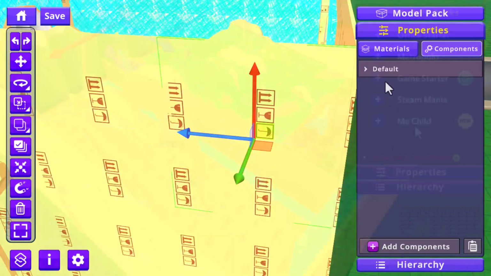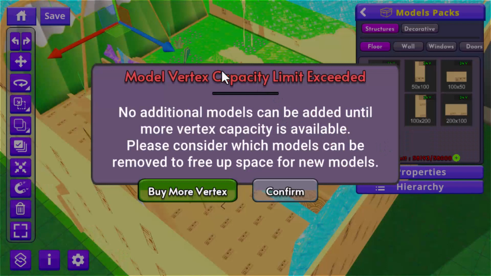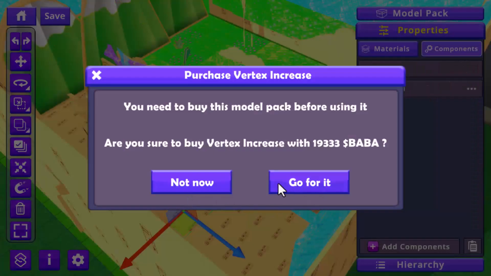And if I click on confirm, you can see that after purchasing the MeChild package, I will have no lock icon near it anymore, and I can use the MeChild objects in my scene for all my lands from now on, and it's mine. So let's open the MeChild and click on one of the objects. You can see another dialog box appears that says I have used all my vertex limit for this land in creating this game, and if I want more, I should buy more vertex. By clicking on that, and after clicking on go for it, I will spend some more BABA tokens to purchase extra vertex for this land.